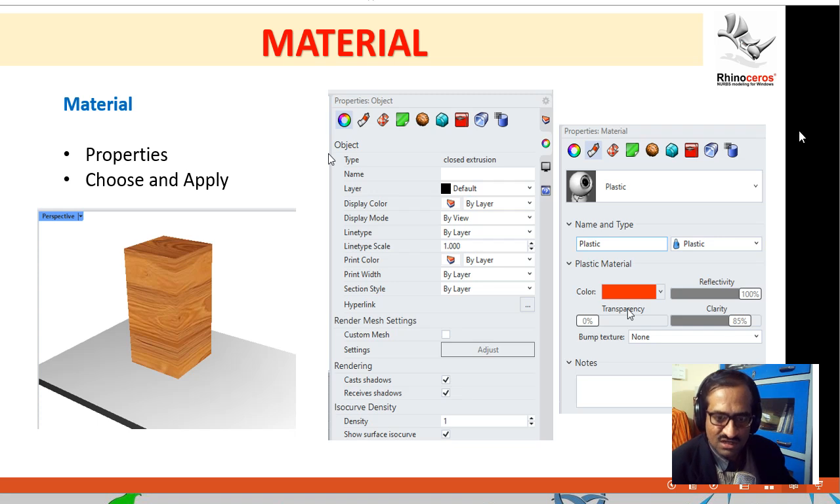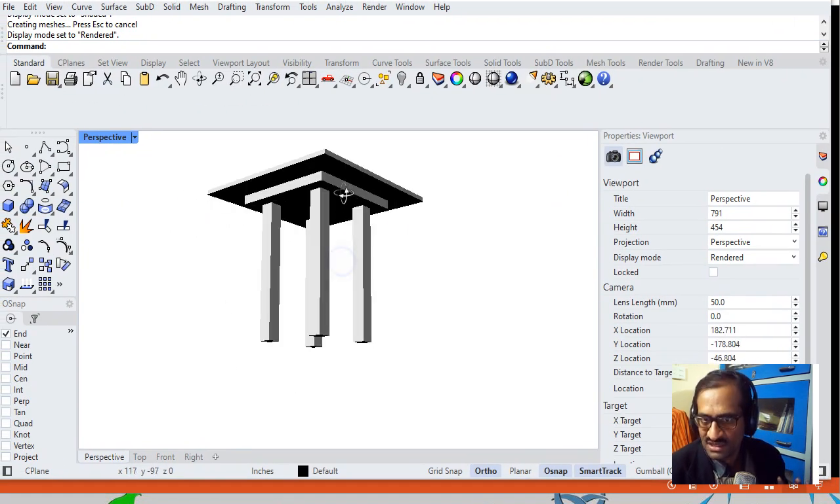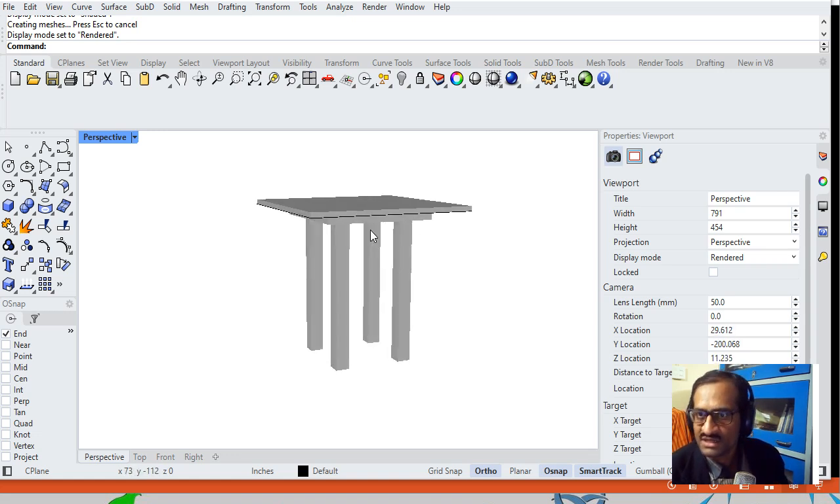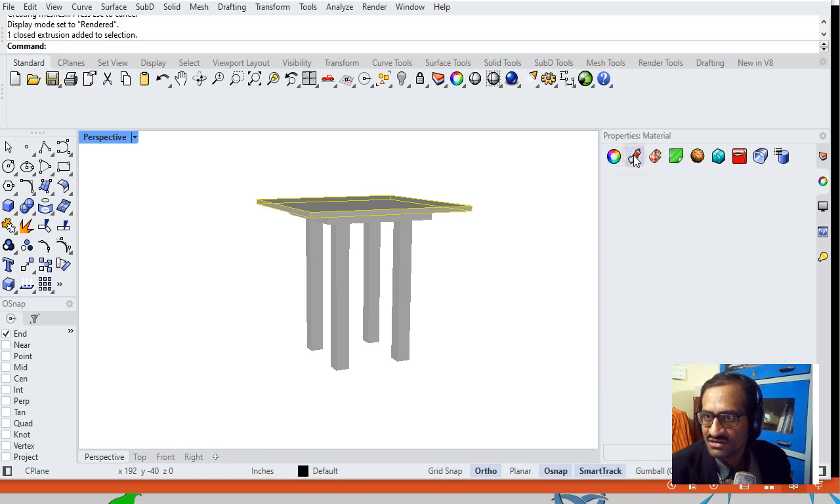Okay, so let me go to Rhino. Now here I want to give wood texture to everything. All the things are made of wood, so I want to give wood texture to everything. So how will I give? I select, suppose, this one object. Here I click on properties. On the right side you have got properties. Inside that you have got the material. You click on this material.